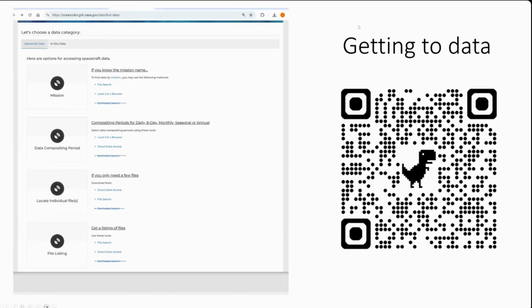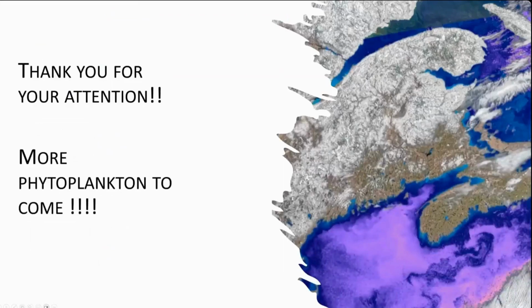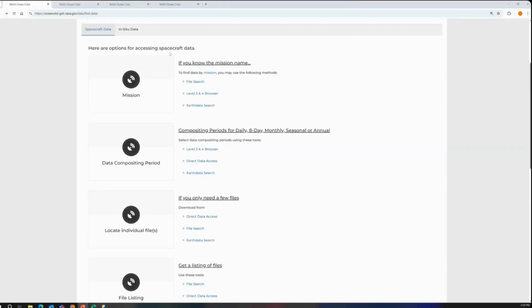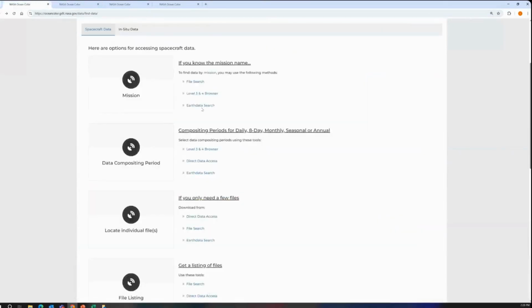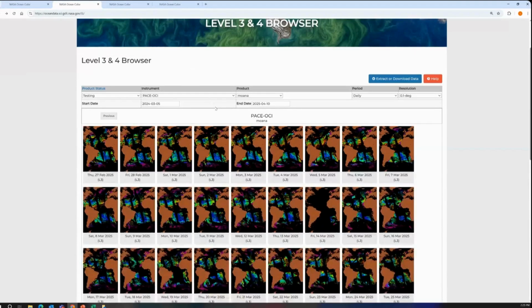And what I'm going to do now, I'm going to jump out of the PowerPoint. And actually, I hope now that you're looking at my website, my browser. So I'm going to take you through different ways of getting MOANA from our website. If you pick the one that is easiest to search, the second one here is called level 3 or 4 browser, and you go there, something like this is going to open up.